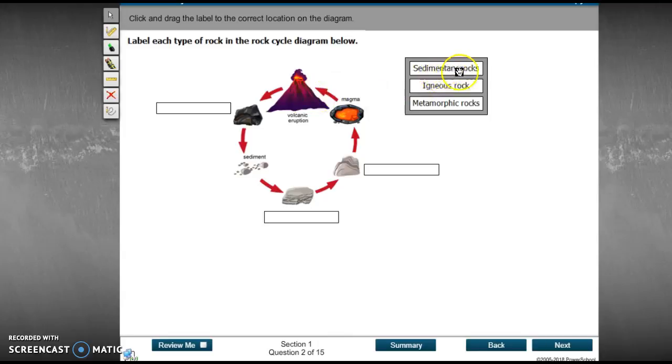So we have sedimentary rocks, igneous rock, metamorphic rocks. You need to figure out which one goes where. So this one has volcanic eruption, what goes there? Sediments, what goes here? And then here.